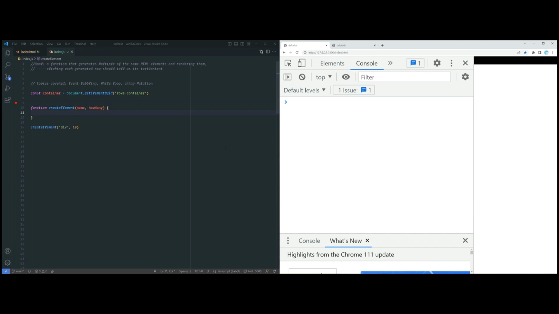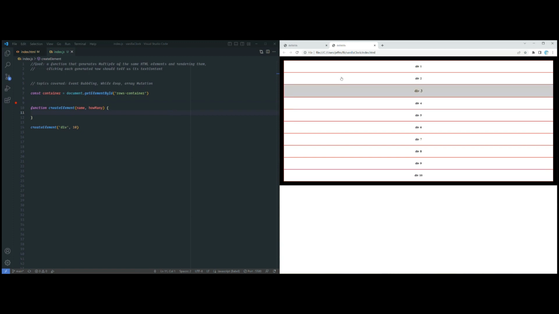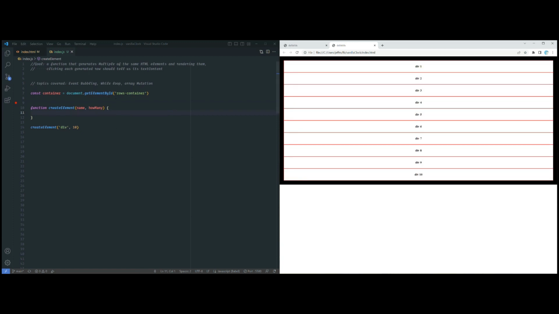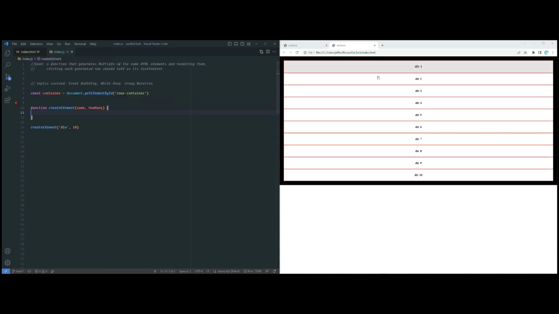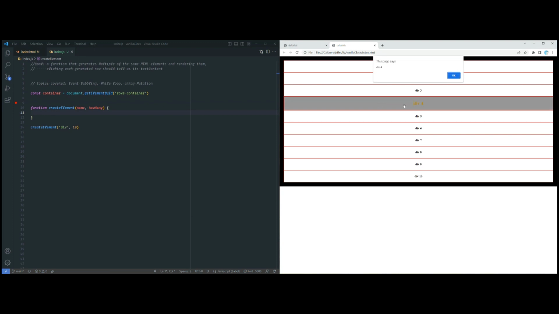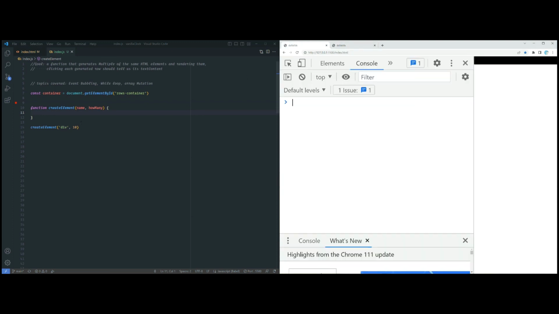All right, in this video, we're going to learn how to use DOM manipulation to generate something like this purely in JavaScript. In our HTML, this is the only thing we have with the ID rows container. Okay, so how can we do something like this that when we click on it, it alerts us of the text content? Well, we're going to have this function create any element, we give it a name and how many of those elements we want, and it will append that to our container div.